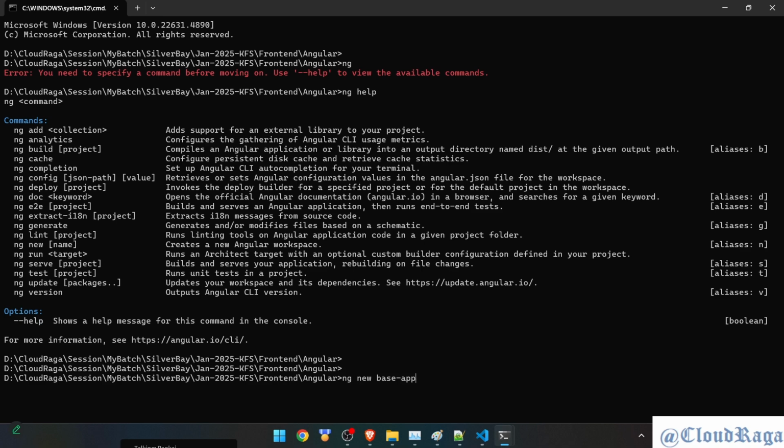Now notice, guys, how much it will ask. It will query us about what structure we want to follow and so on. Once you have this command, press enter, and it will start downloading something. First thing it asks: would you like to add Angular routing? Routing is all about going from one page to another page. As of now I don't need that, so I'll say no. Type n and press enter.